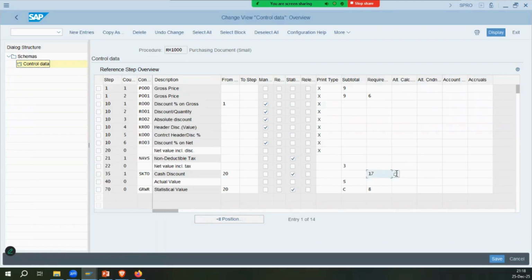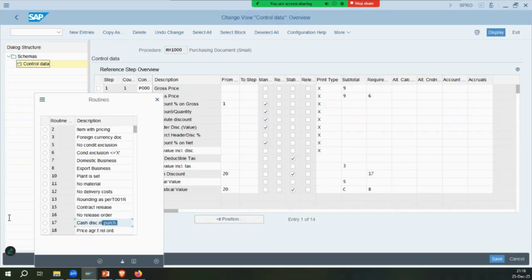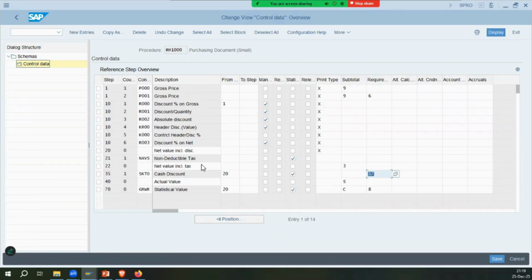Okay. Now 17. What does 17 mean for cash discount? It means cash discount in purchasing. So these are conditions that define how this condition type will act. As we see over here, FRB, now 20. Now 20 is net value, and this is going to be calculated from this one. Whether we should add to the net value or not, this is the thing. Let's add 80, actual value, and 50. We'll add 50.